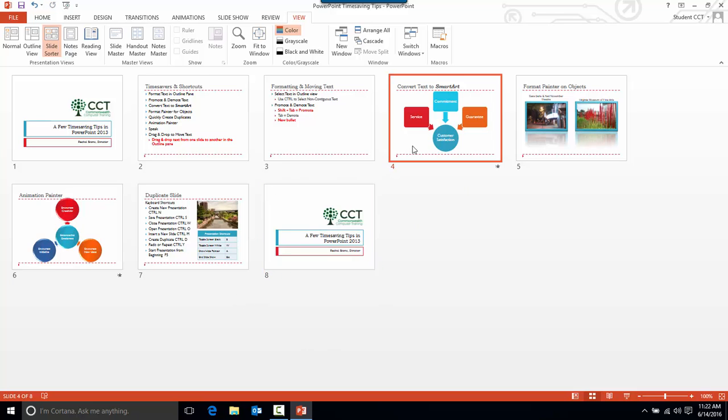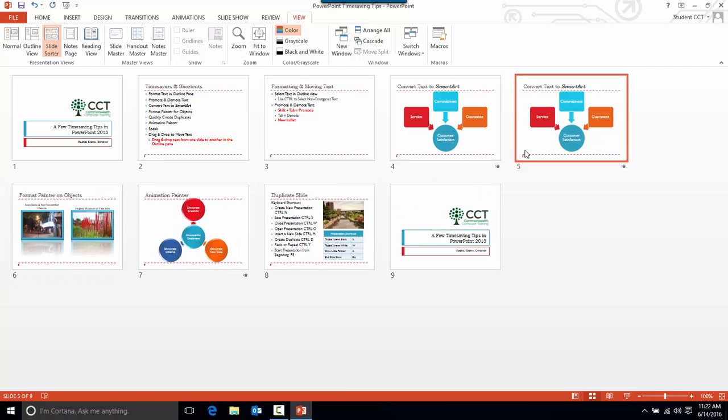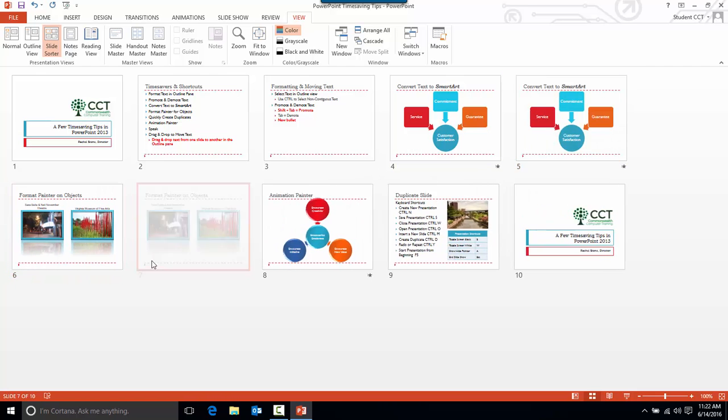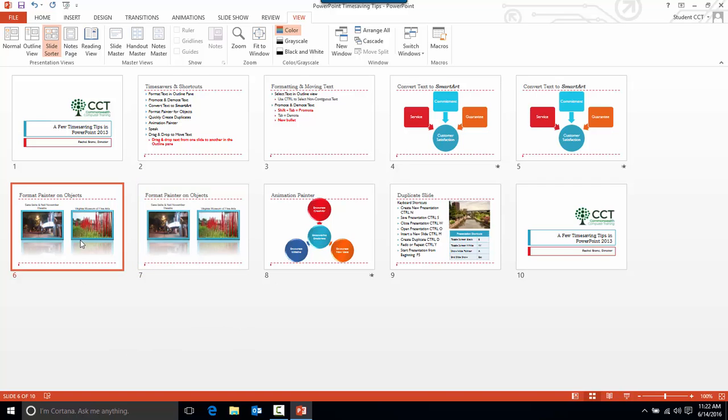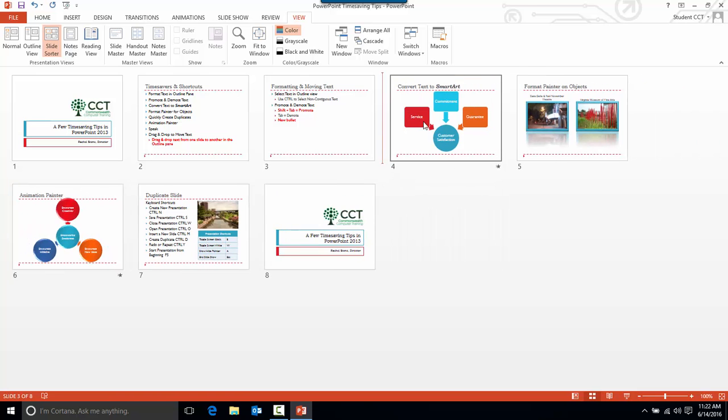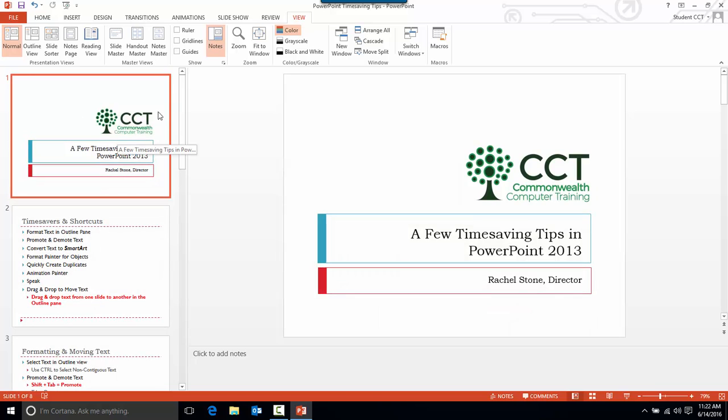But let's say I need more than one slide that looks like this one. I'll click it, hit Control-D. There's my duplicate. Click this one, Control-D. So you can see it's a really easy thing to do. If you want to get rid of any of those, you just select it and press Delete on your keyboard. Now I'm going to double click slide one to take me back into my normal view.